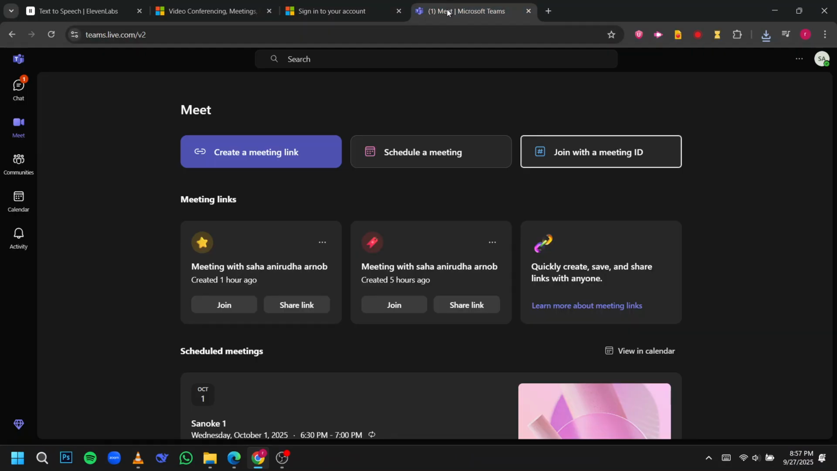Once you're logged in, you'll see the Teams interface with chats, meetings, and other collaboration options displayed clearly. Take a moment to familiarize yourself with the layout if it's your first time using Teams.